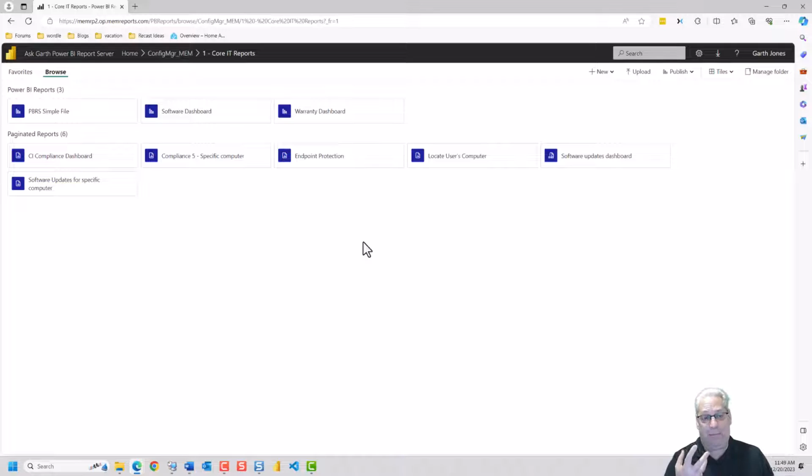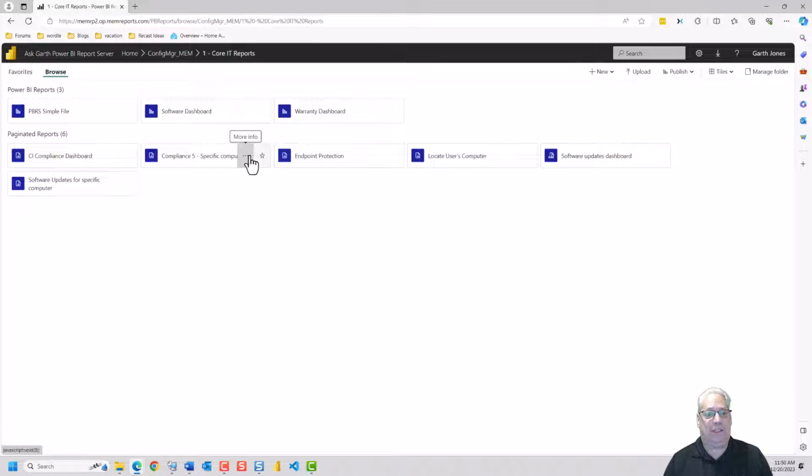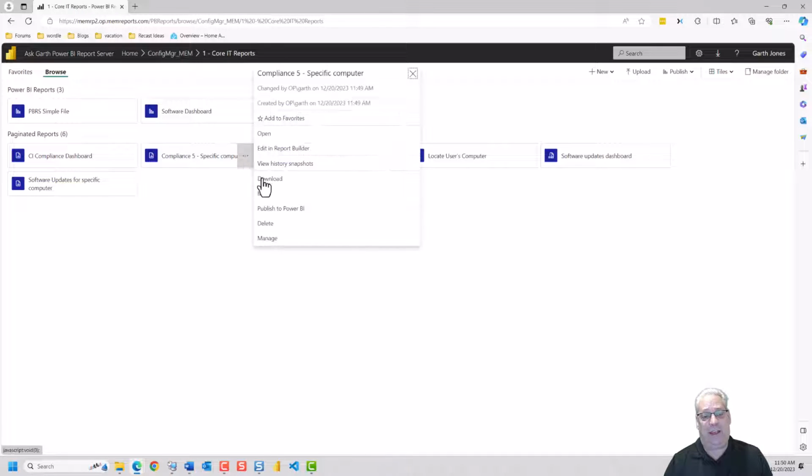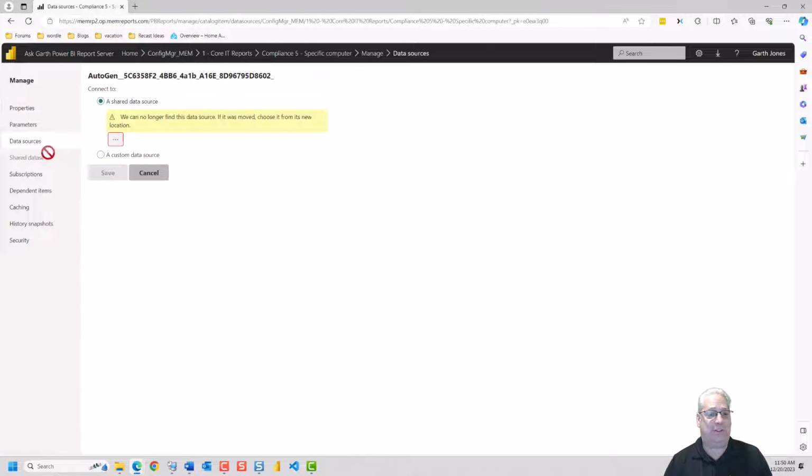Now, if I run this report, we'll find that we'll get an error. I told it to run this report, and we're going to get an error. And this error effectively just says that the data source for this report doesn't exist. So we'll solve that. We go to core reports. We're going to go to the ellipsis, and we're going to go to manage. We're going to go to data sources.